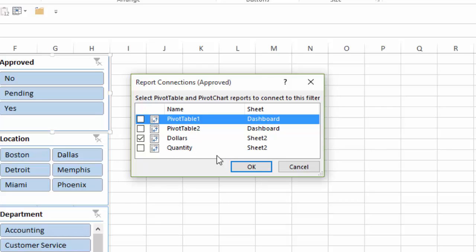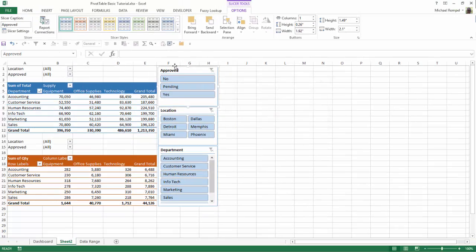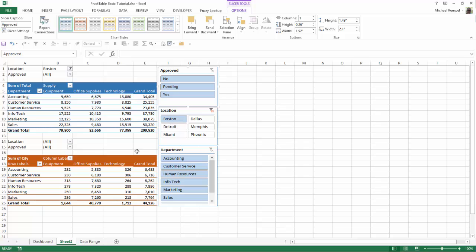So if I select quantity and say OK, now when I choose any of the items from that slicer, it will affect both. So if I select no here, notice both pivot tables change. If I choose pending, it changes both of them also. Or if I clear that filter, it will go back. But in location, if I click Boston, it only affected the top one because I have not linked the location one to both. So let's do that.